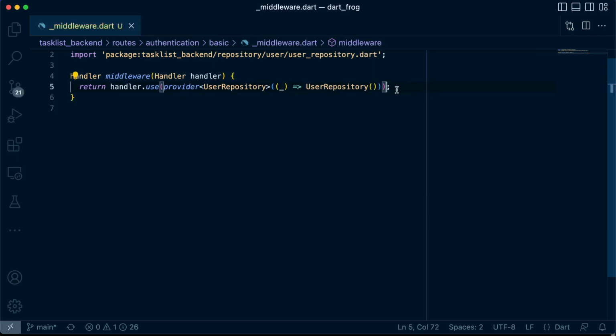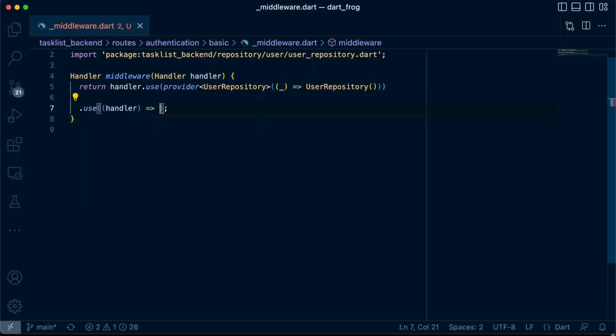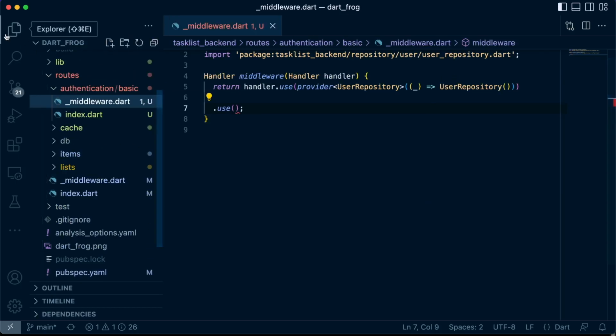So we have that. We're going to use the use method again, but we're going to do something else. We're going to use a specific middleware based on authentication that dart_frog already has. We'll import it and use that to help us perform basic authentication, and we'll inject it. It's going to have an authenticator feature that will authenticate the user for us before they perform any requests in our index or in our route handler. Let me show you how.